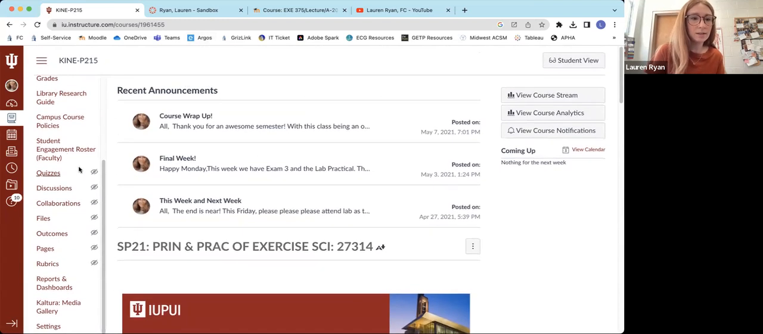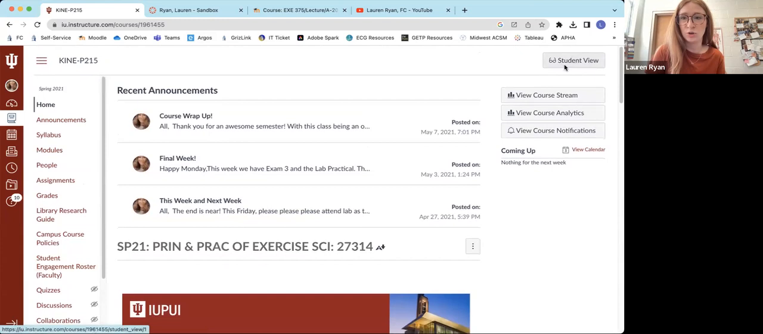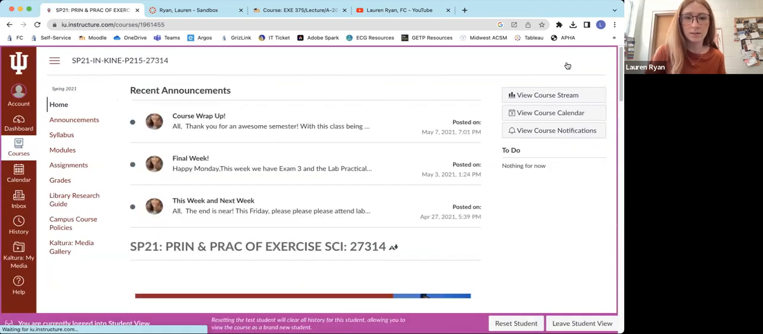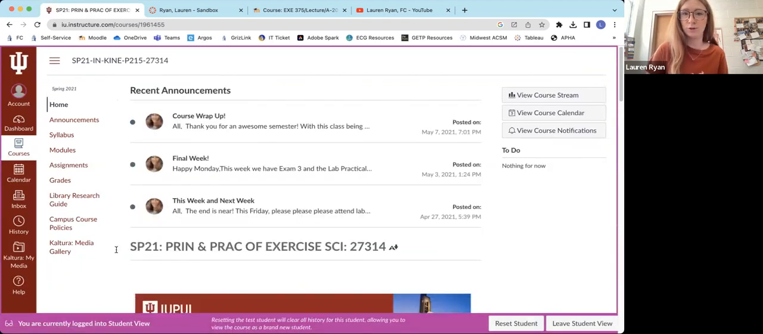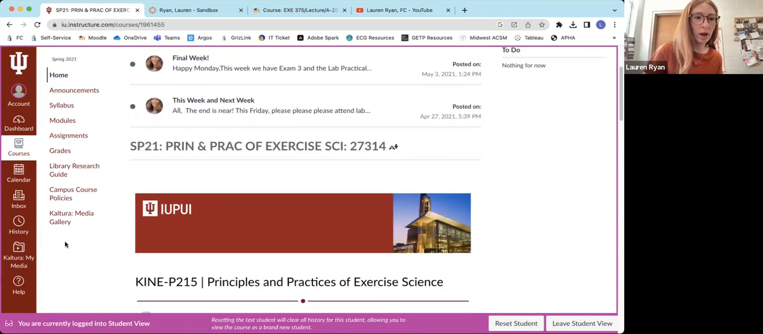What's really nice about Canvas is that you can click this student view up here in the top right, and I believe it's the same for our page as well. Once you click this, you're able to see what it will look like for students. If you noticed on the previous page, there were way more tabs on that left side that I was able to click, but that went away once I went into the student view.